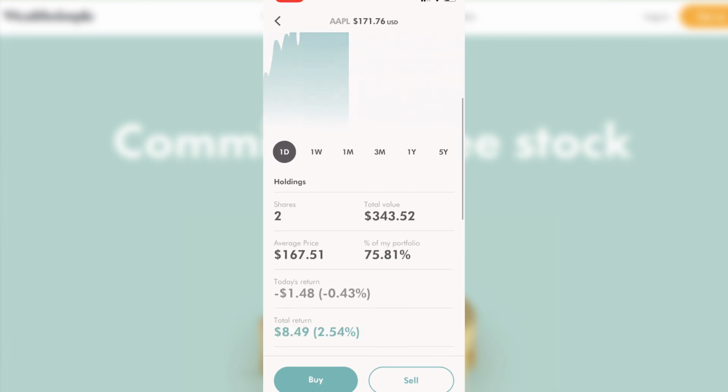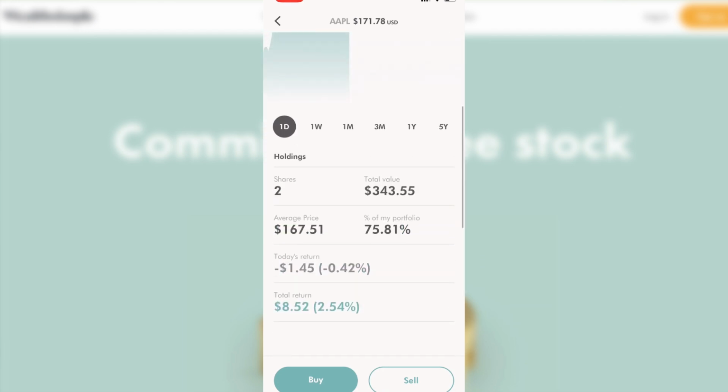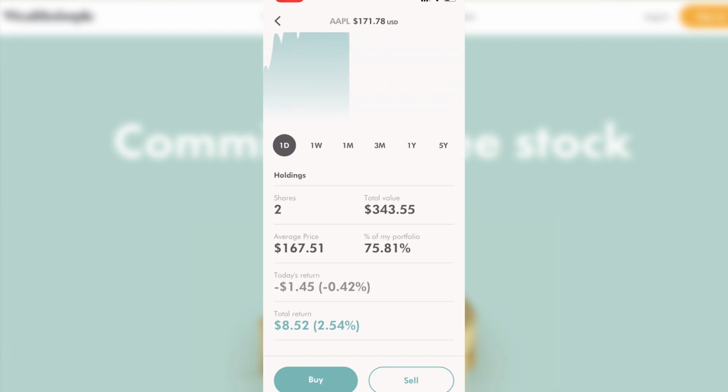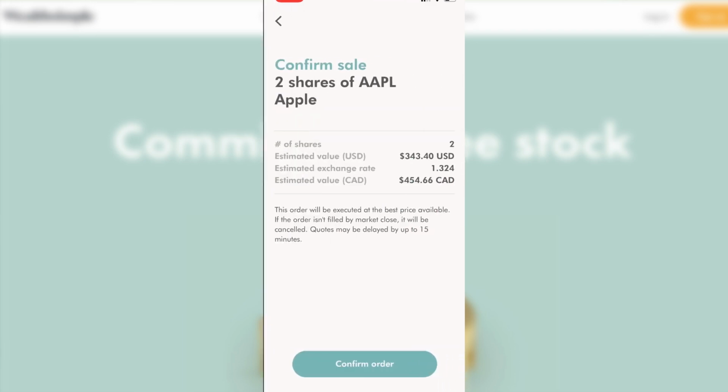Now let's go ahead and sell my Apple stocks. Scrolling down here, you can see some stats about the stock. I want to click sell. I only have 2 shares, so I'll enter 2. On the top here, you can see your order type. You can click and switch to limit order if you want to, but for this demo, I'm just gonna use market order. Click continue, and the app is now asking me to confirm the sale of 2 shares.